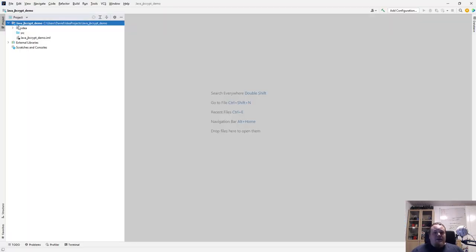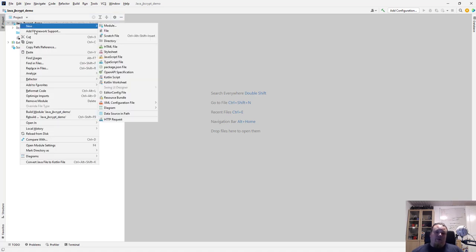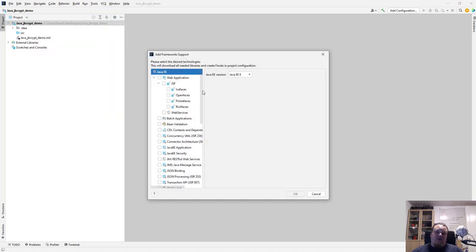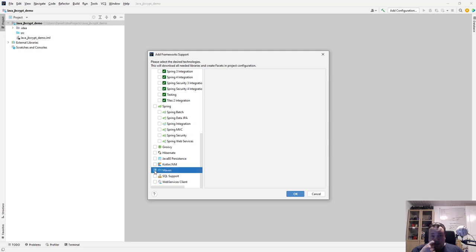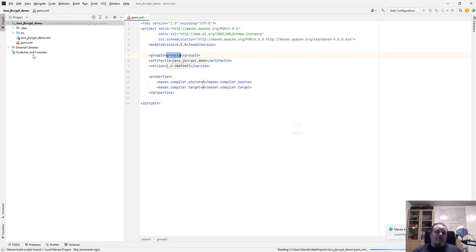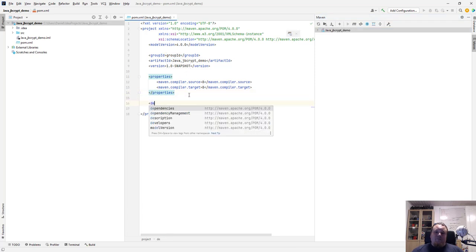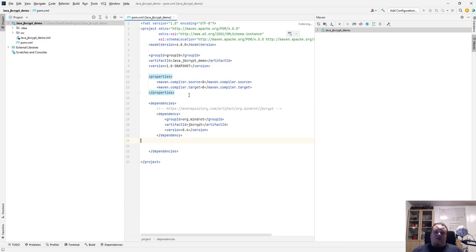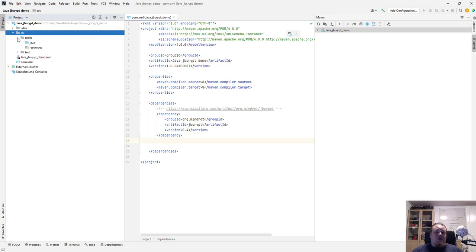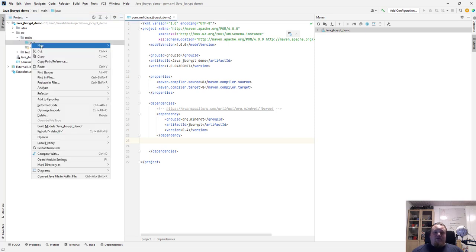So let's go to create a project, I've already created one. Let's add some framework support and pick Maven. Now we just need to add the dependencies tag and then put in the dependency that we just copied from MVN repositories. So let's go ahead and create a new file.